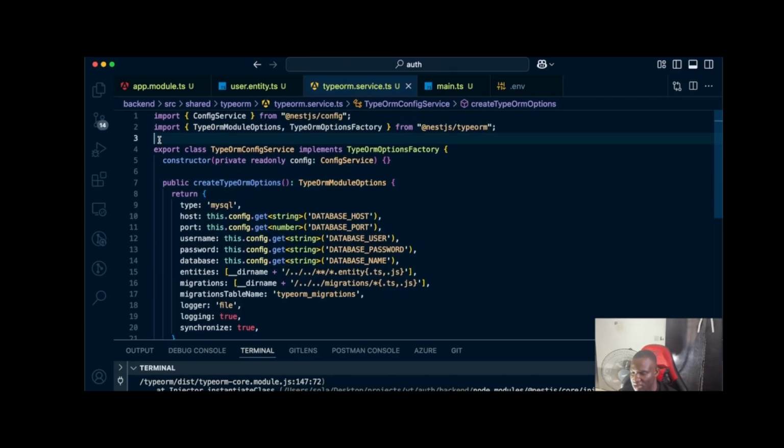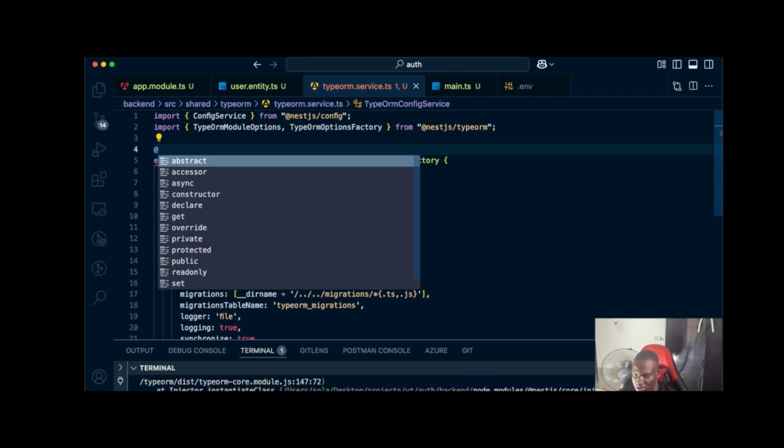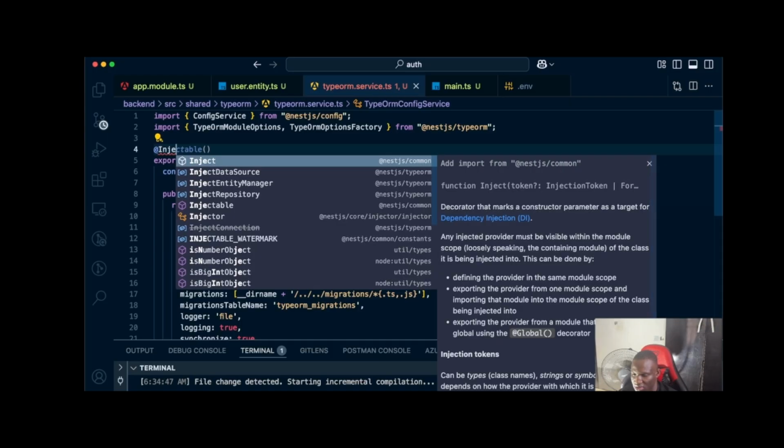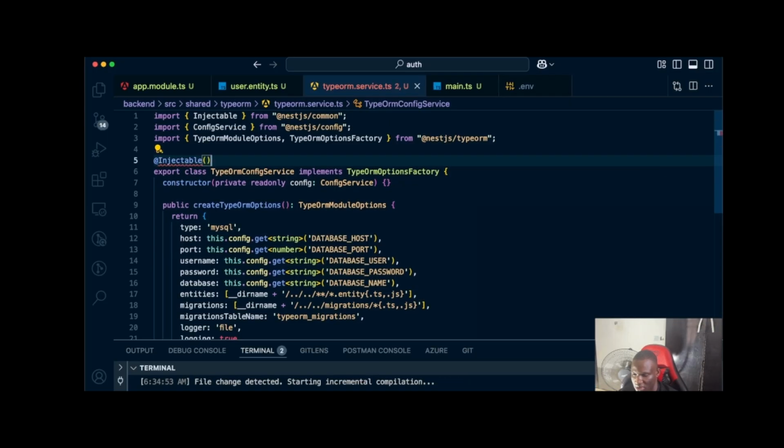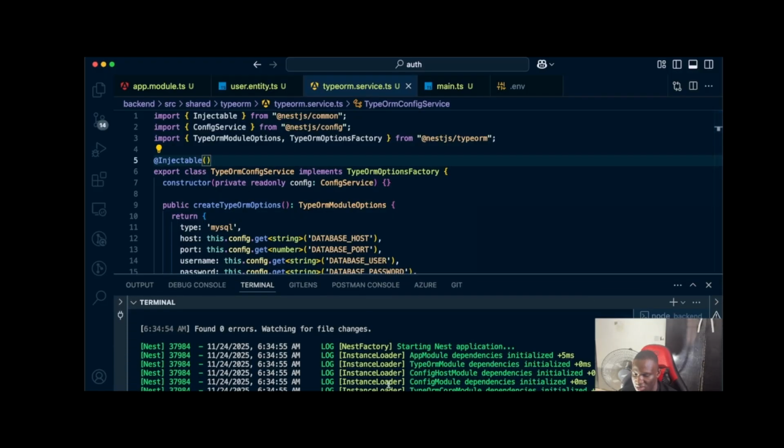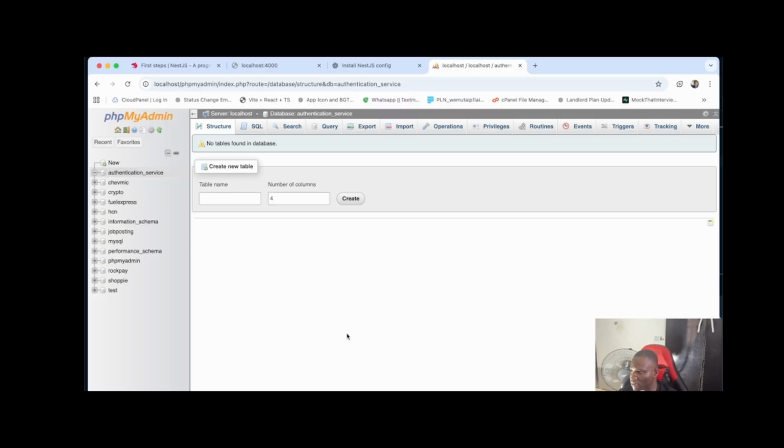We need to make this injectable so that we can inject it. So let's do injectable, and yeah. So we have the file compiled now. You can see TypeORM modules and config modules have been compiled, and if we refresh now, we should be seeing... we're still not seeing that table.